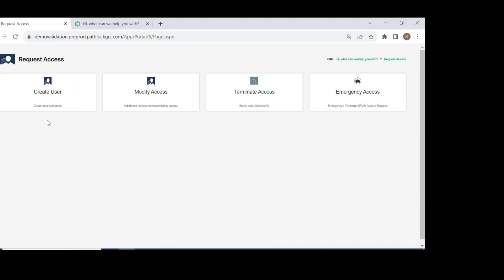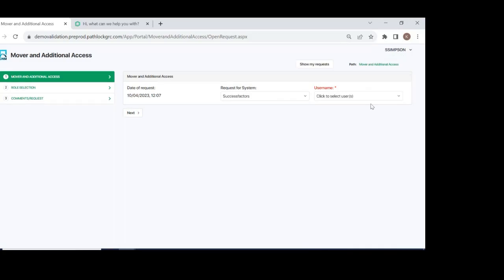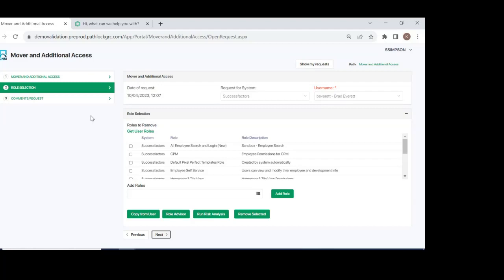The tile then brings us to a screen where we can select between creating a user, modifying access, terminating access, or requesting elevated access, which is temporary time-bound access. Here, we'll go ahead and modify existing access. The first thing that we need to do is select the system for which we want to change our access. For this example, we'll use SuccessFactors. The next thing we'll do is go ahead and select the user and click the next button.